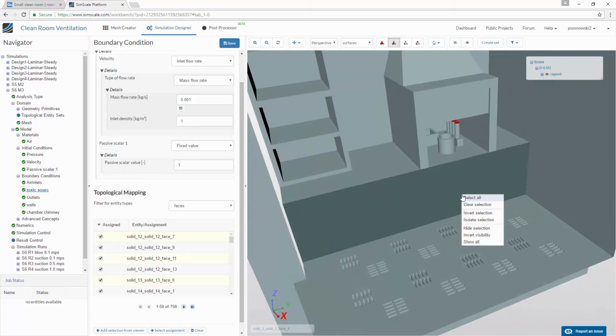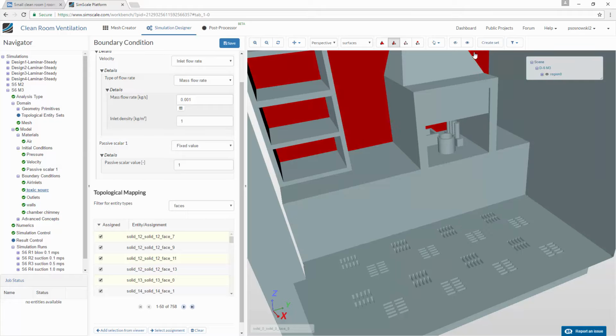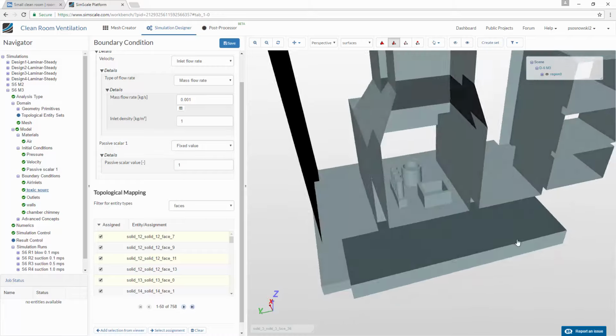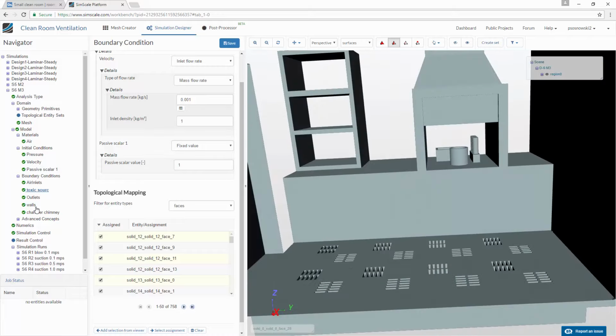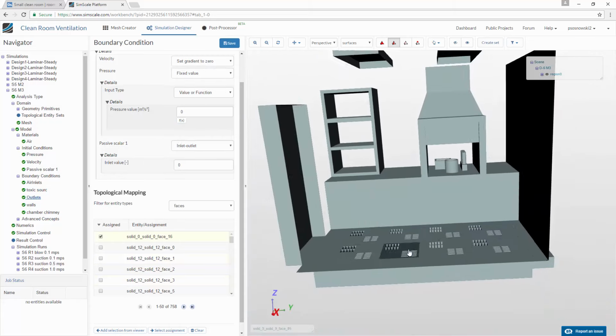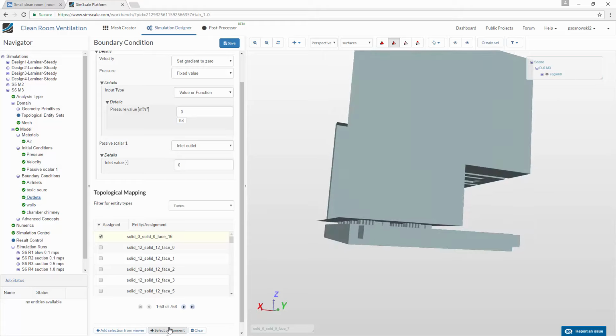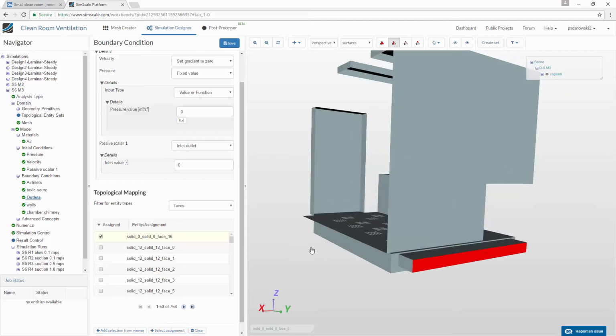Let's, for a moment, clear the selection. And we'll also hide the back side so it's easier to see any other selections that we're making. Next, we have the outlets, and in this particular case, we have only a single outlet. That is this face over here where the suction is being done. Sorry, there is no suction being done here. It is an open outlet that is allowed, and the air is allowed to go in and out through it.